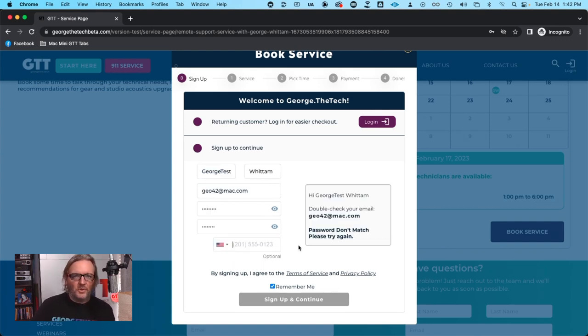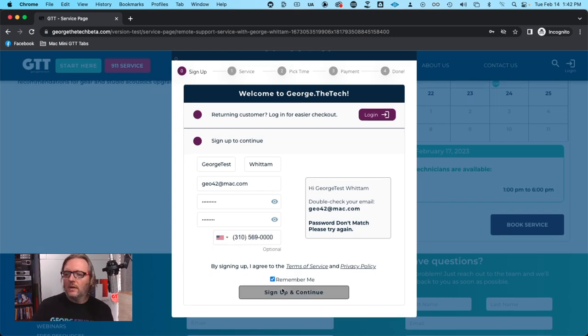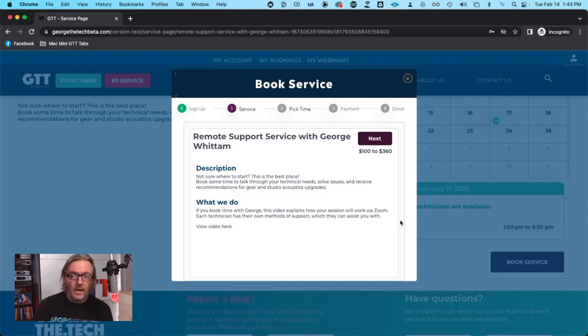It says optional phone number. Please put a phone number in. I really appreciate it. All right. You can have it remember you, so next time you come in you log in automatically. Click Sign Up and Continue. There you go. Now, once you've completed the process of creating your account, you can finish the booking process.